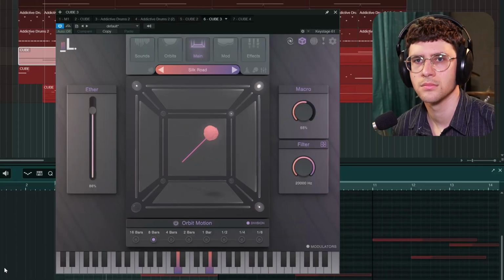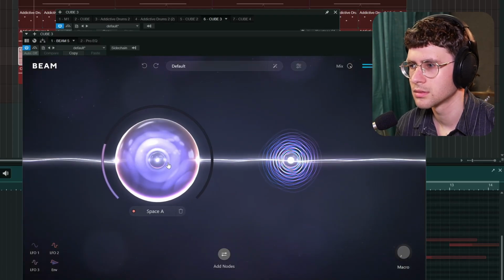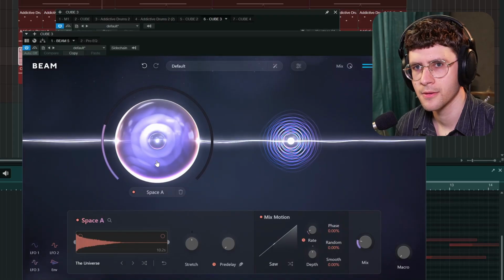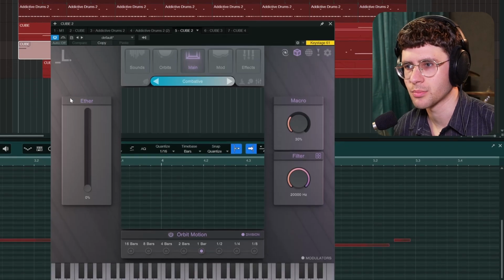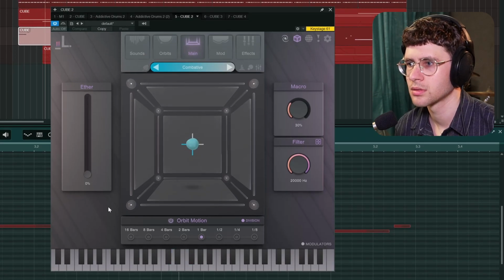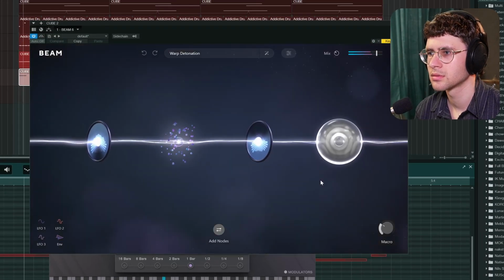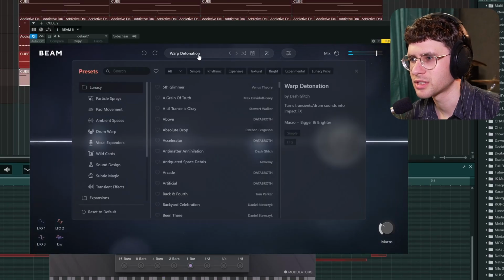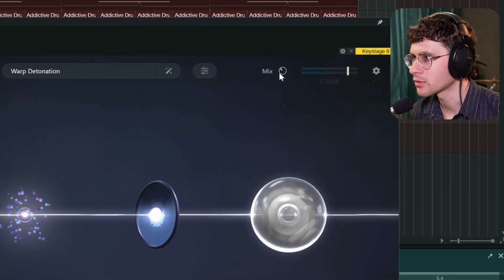Next up, I added another Cube layer. Let's add Beam to it. I'm adding a reverb and then also Haze. And then another instance of Cube as a bass. With Beam again. Here I actually used a preset called Warp Detonation by Dash Glitch, and I just turned down the mix quite a bit.